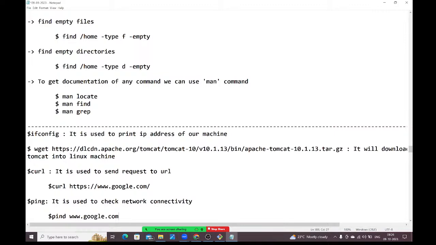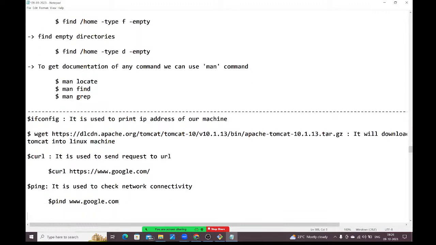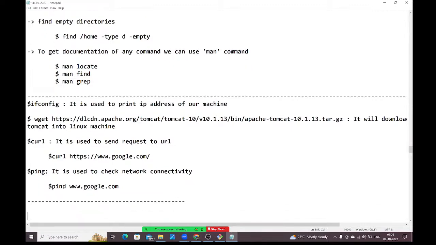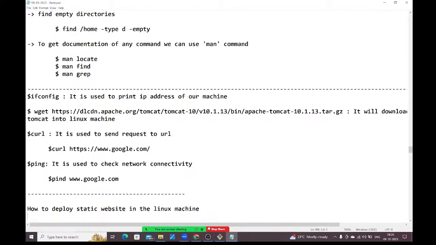Okay, fine guys. Next guys, I want to deploy a simple static website in the Linux machine. How can we deploy that, guys? How to deploy a static website in the Linux machine?